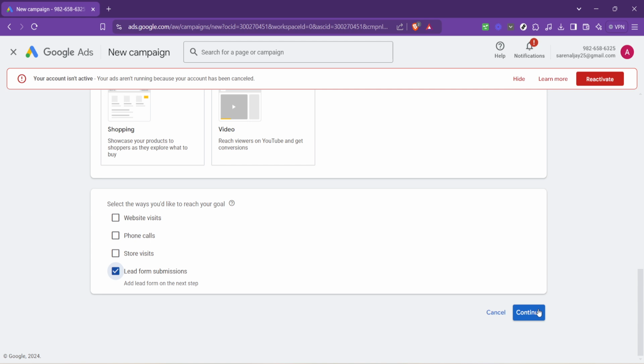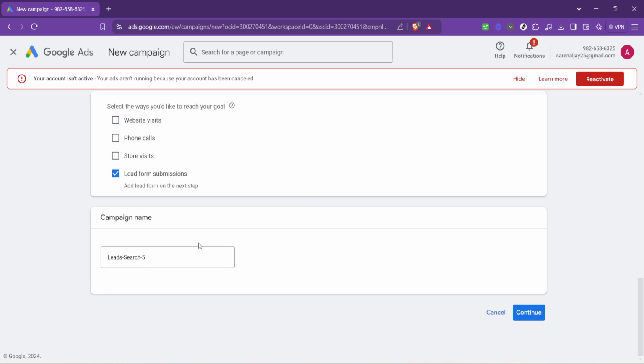You will then proceed to define your conversion goals. This is a crucial step, as it helps Google Ads optimize your campaign to generate the most valuable actions, whether it's filling out a contact form, making a purchase, or any other action deemed valuable to your business.